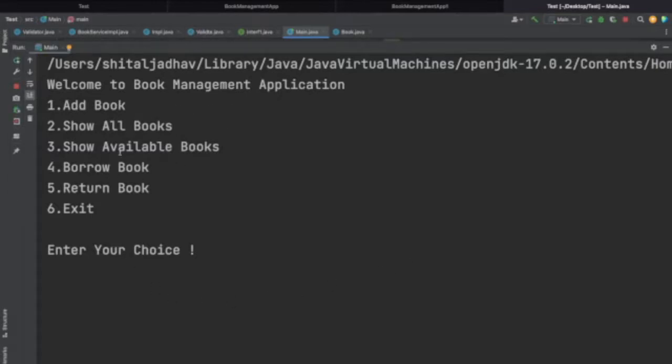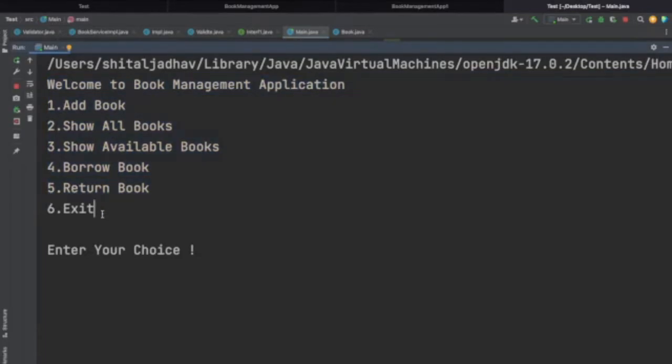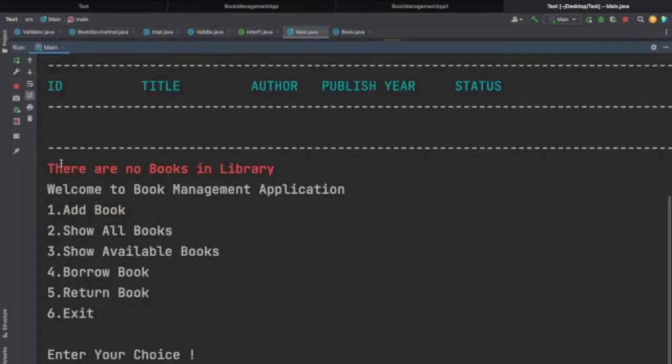As soon as we run the application, we will see this menu where we have these 5 operations and the exit one. Currently we don't have any book added in our library. So if we enter a choice as 2, which is to show all the books, we are going to get a message: there are no books available in the library. Now let's add some books in the library.